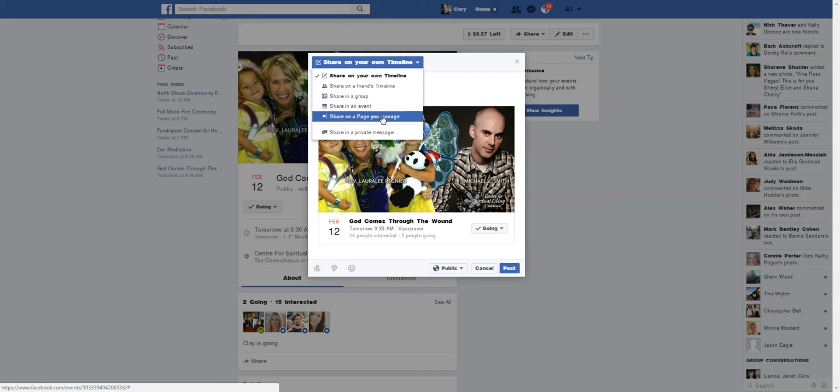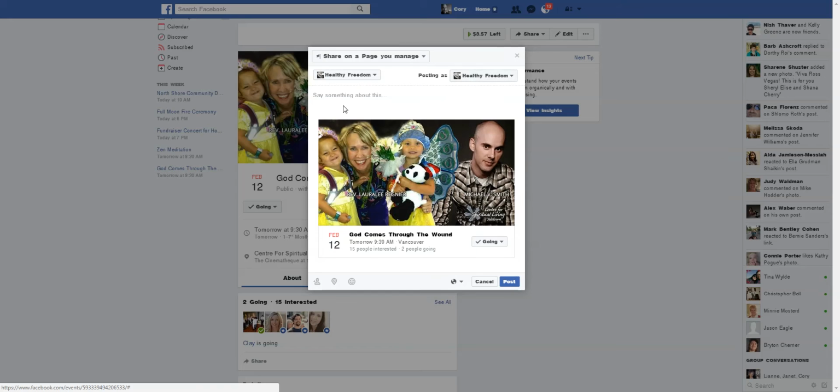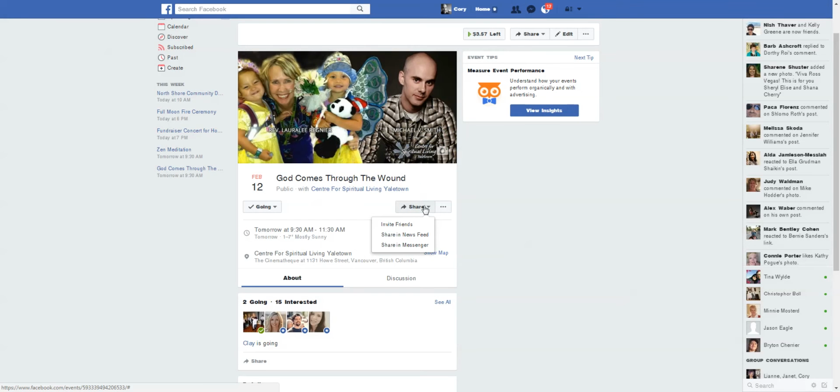I'm going to skip this one, but there's another one here, share on a page you manage. Let's say you're an administrator or an editor for a Facebook page. You could actually use this function to then add it to the page as the voice of that page, and that's quite easy to do, and it gives it sort of extra kudos if it's coming from an administrator. So those are the simple ways where you can invite using the invite function, the share function here, and also the share in the newsfeed function.